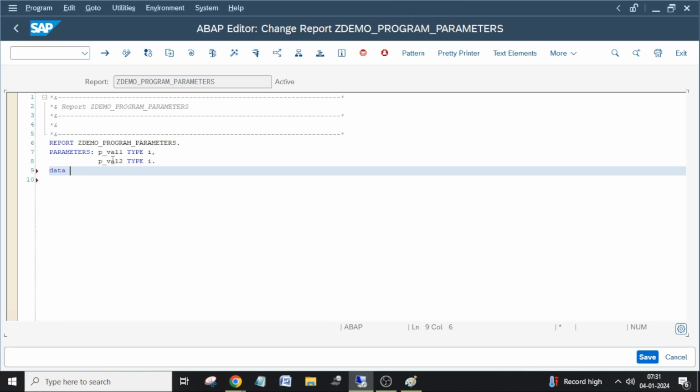Once you enter the user input, then it is allowing execution. Since these two are mandatory inputs, how can you set that mandatory behavior? Using the obligatory parameter.